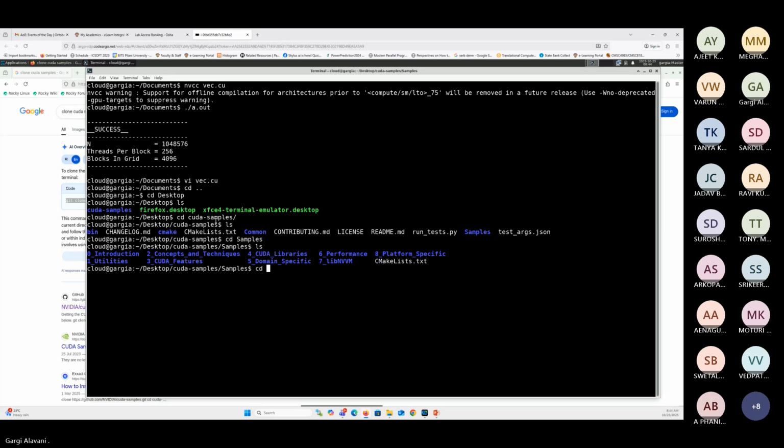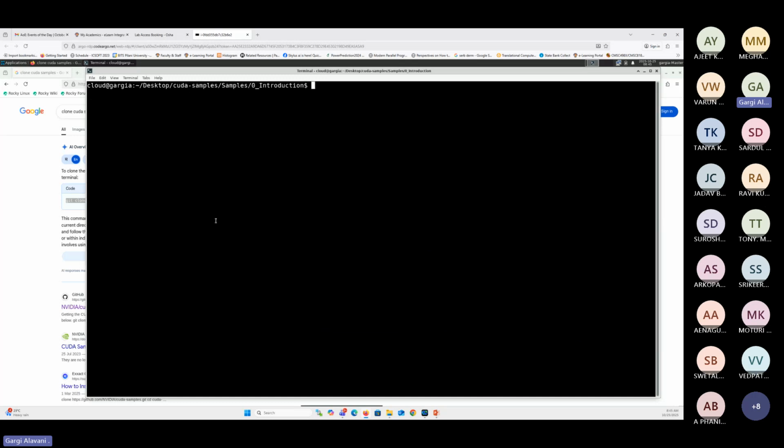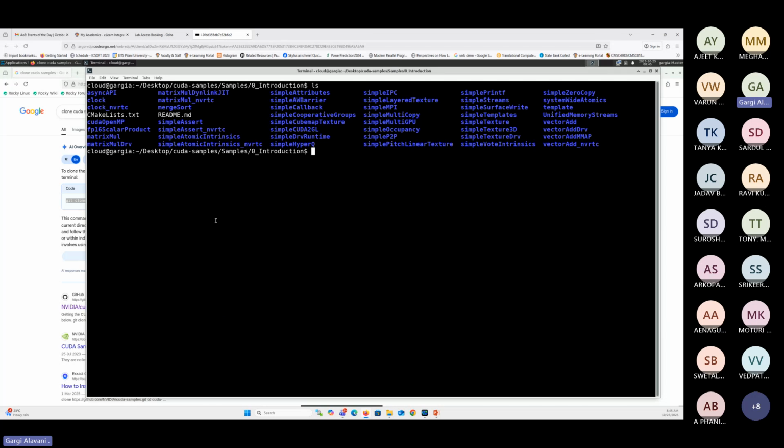Introduction, here there is a vector add. As you can see, there are many. I'll just clear this. Let me do ls again. So many of them are there. There are many others, very interesting applications, in the other folders as well. So we go to vector addition.